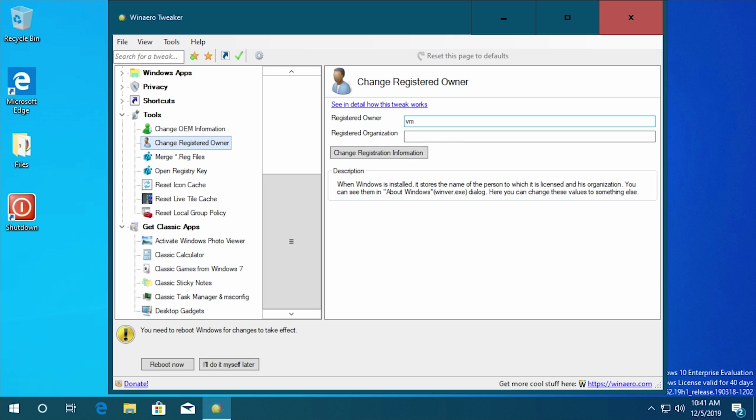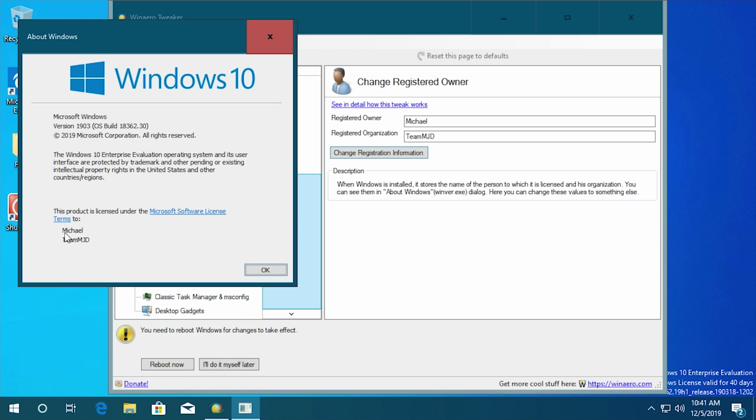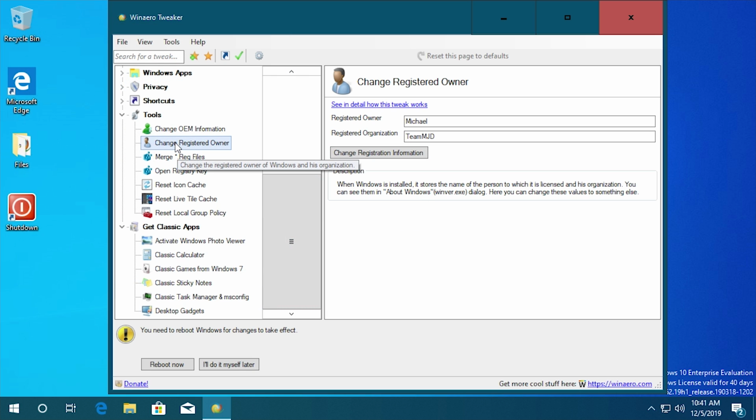This is what would show up in WinVer. Let's say I want to change this to Michael and I want the organization to be Team MJD. I can change registration info, and now when I run WinVer, if I can spell correctly, now instead of just saying VM here, it says Michael and my organization. So pretty cool. This is a pretty basic registry tweak that I'm sure a lot of you guys know how to do, because I've done it manually myself before, and I'm sure a lot of you guys have as well. So yeah, that's a brief look at the tools here.